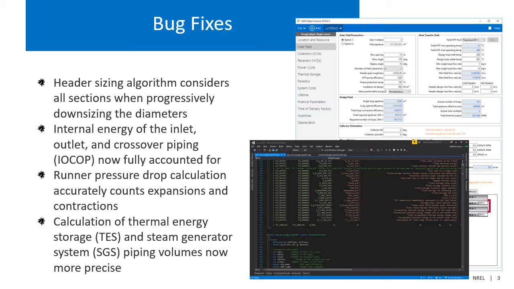Shown are a few of the early bugs that we addressed. All of these bugs resulted in relatively minor differences in the yearly projected energy, less than 1%.